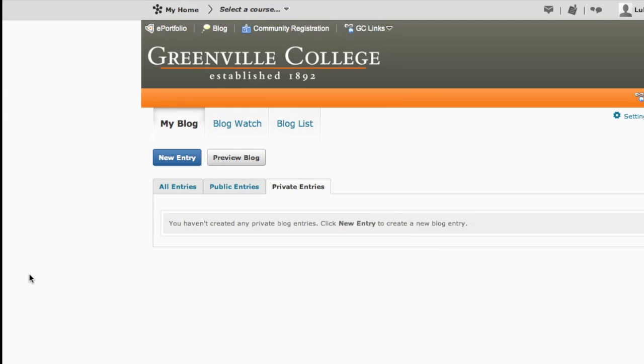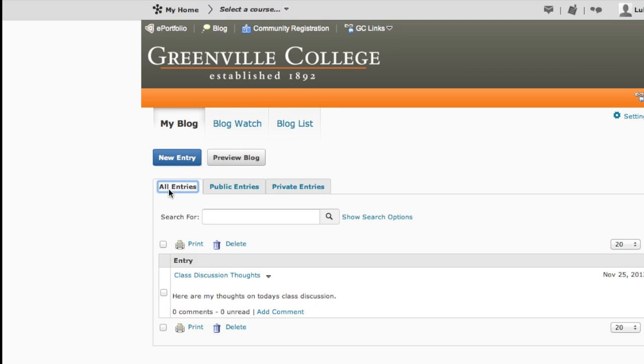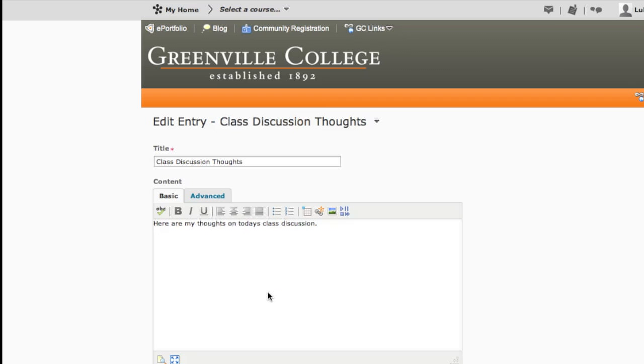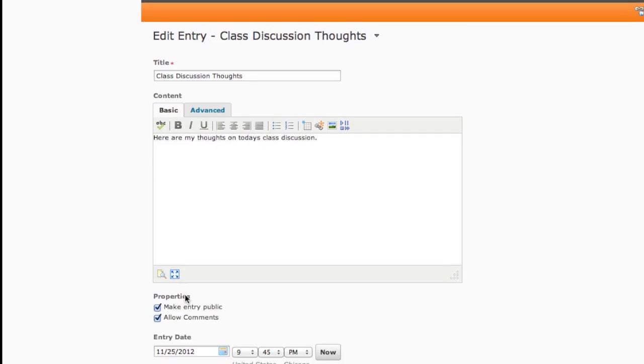You can update a blog after it has been posted. To do this, first click on the My Blog page. Click Edit from the context menu beside the title of the entry you want to edit. Update the entry as desired and click Save.